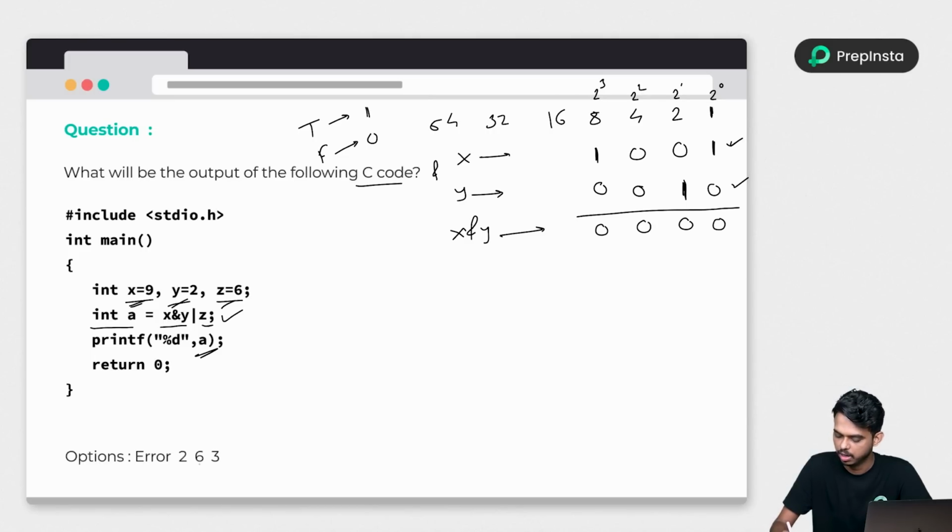Alright. Now what we have is z, and on this result, we have to perform the bitwise OR operator. So now let's first write z in binary format. The value is 6. So you can write it as 1 1 0 0, since 4 plus 2 is 6. And on these two values, you can perform the bitwise OR operator.